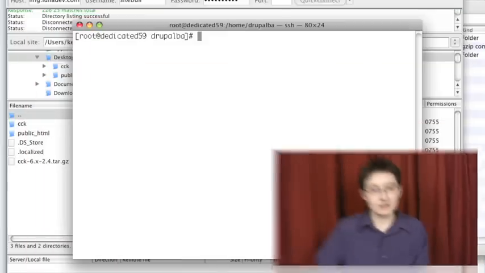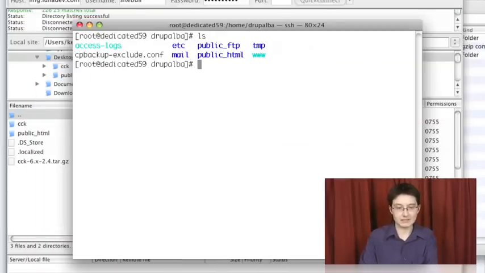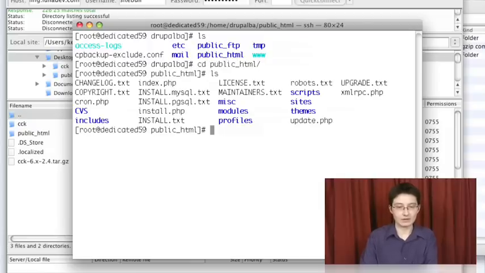Since FTP can take quite a long time to do this backup, if your hosting company offers you shell access, another way to do it is from the command line. So here I'm logged in with my user into my website. If I do ls, I can see public HTML there, and all of my website files are right here.